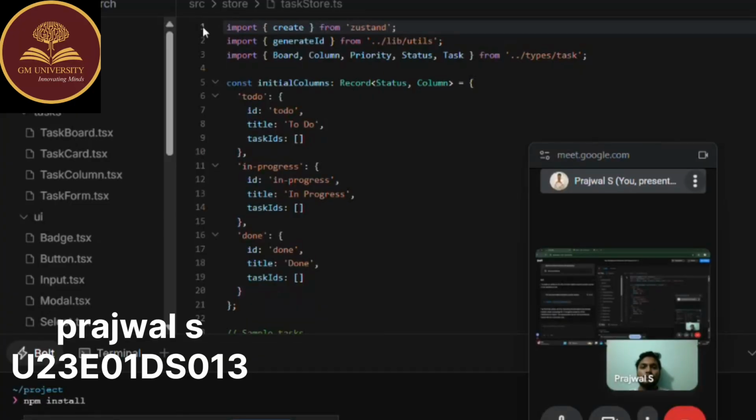Prajwal. And today I'm presenting a design and task management dashboard in React.js with drag and drop features. In this component, we have the SRC components.